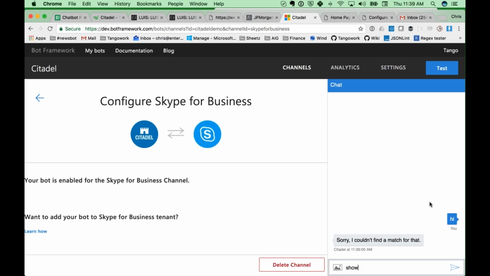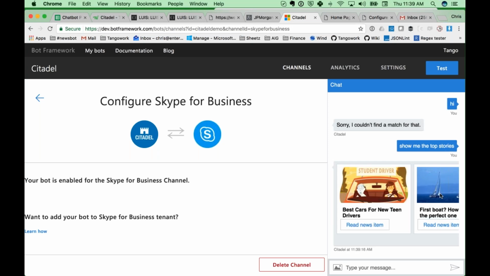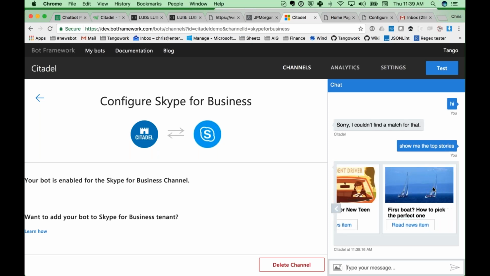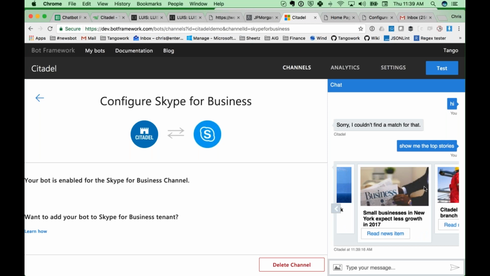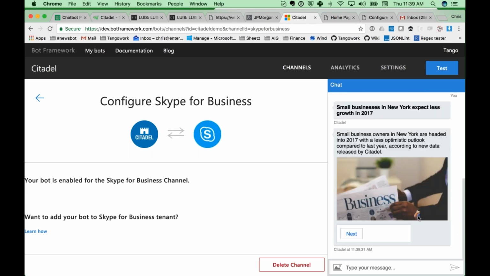But if I say, "Show me the top stories," this is what it looks like within a web window here. There's our best cars for new teen drivers, our first boat, small businesses in New York expect less growth in 2017. I can click read the news item, and it shows it to me there. So you can see that this works just fine within a web browser, which gives you the ability to embed a bot on your intranet.